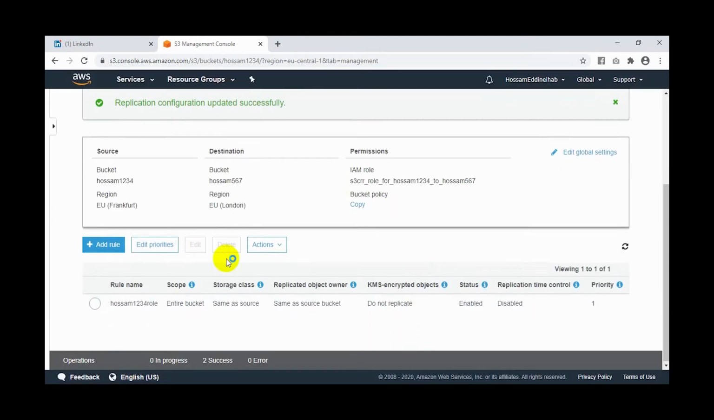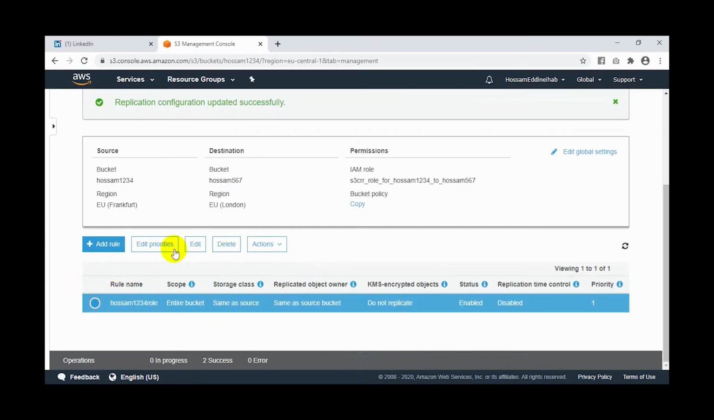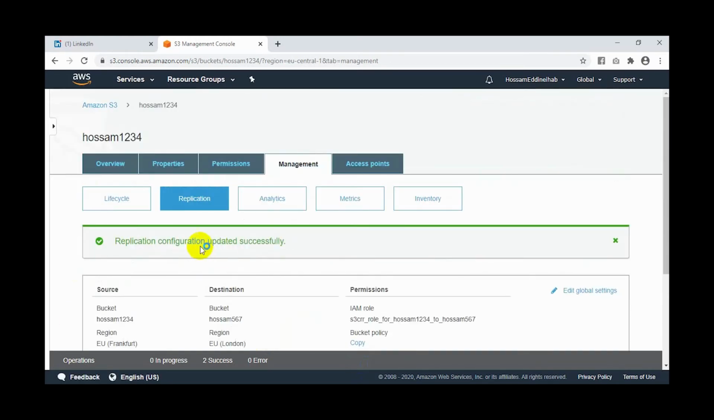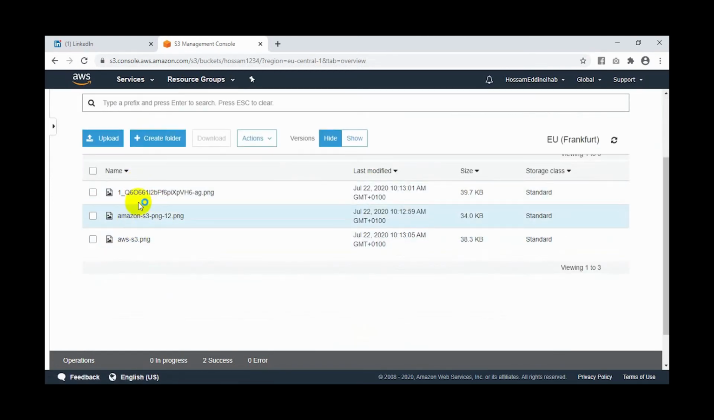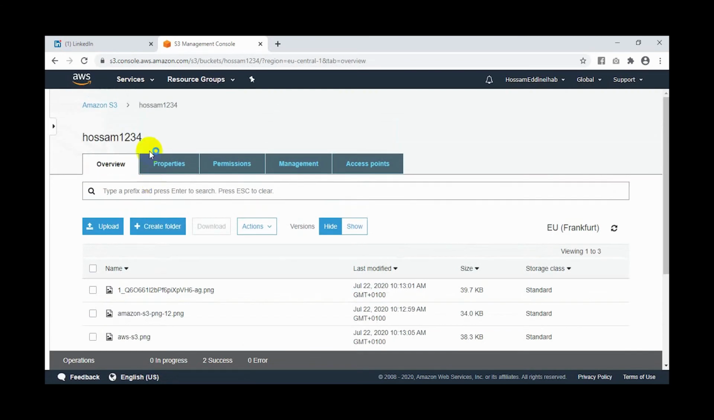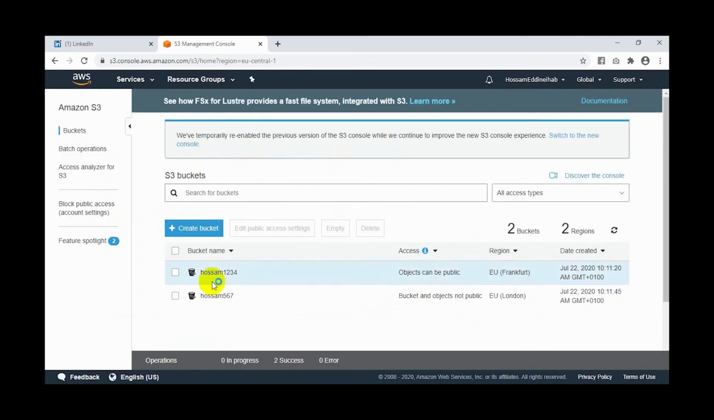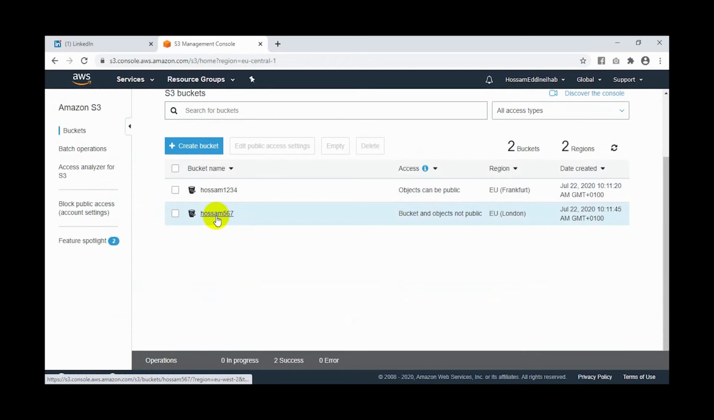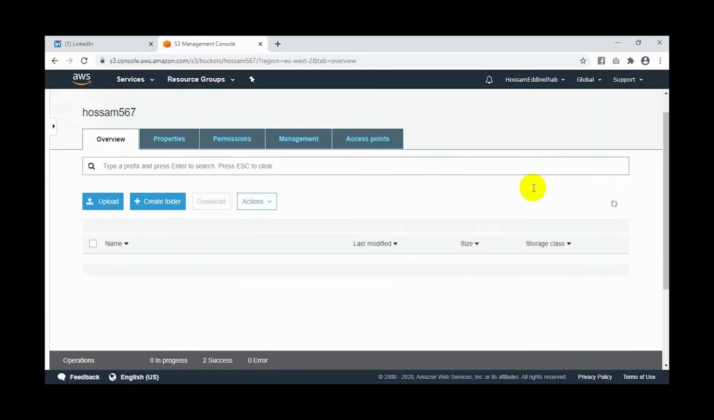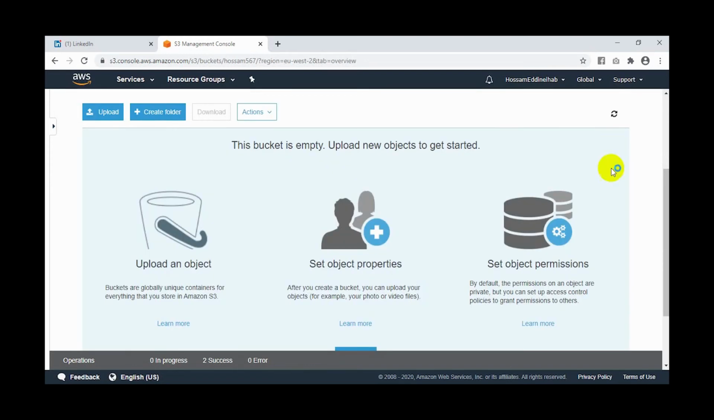As you can see now, the CRR is already enabled. If you want to delete or edit it, you can do it from here, or under Actions if you want to disable it. Now we need to come back to my bucket. As you can see, we have the three images. We need to see these three images in the second bucket in London. Now just refresh. As you can see, we don't have any pictures.